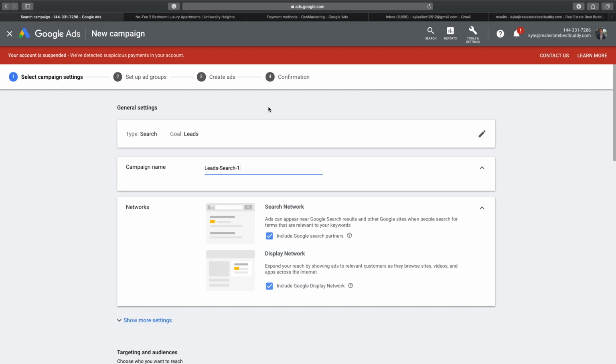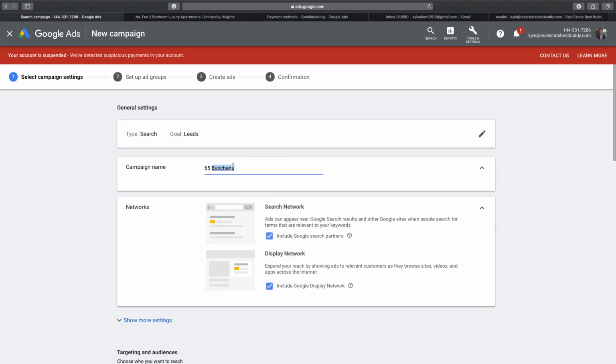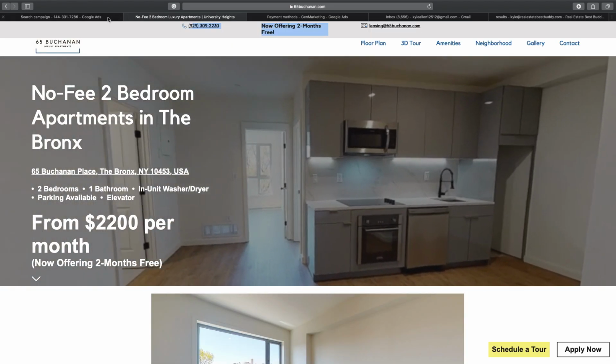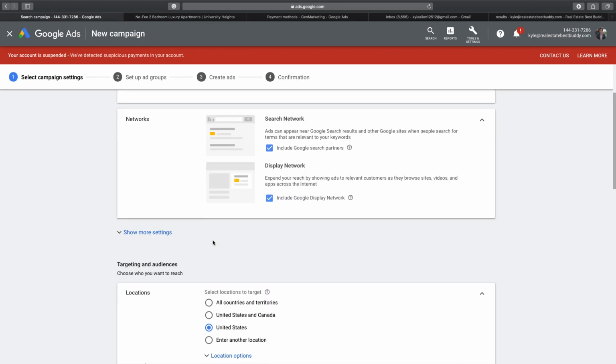The next thing that I'm going to do is go in and name the campaign. I usually just do, this is 65 boot cannons. Sorry, I'm terrible at spelling.